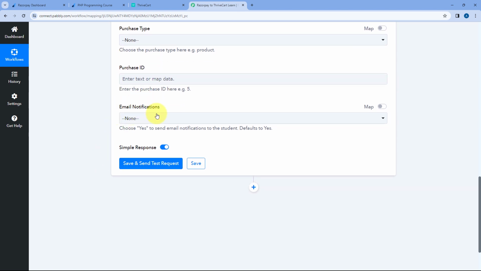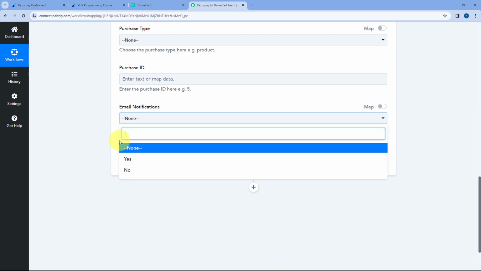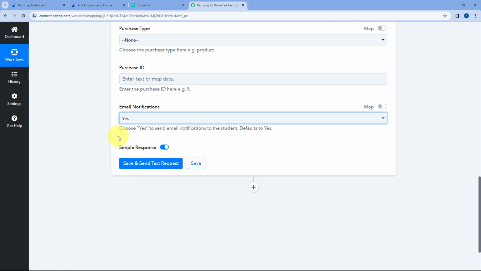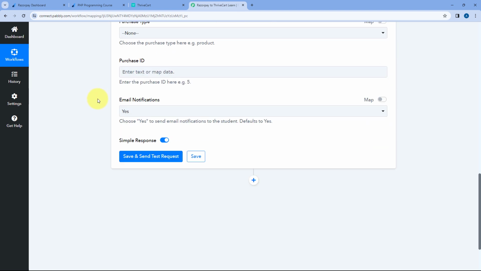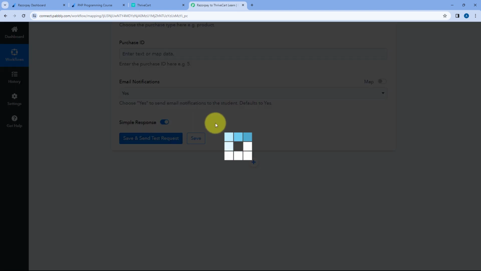At last, it is asking us about email notification, whether we want to send the email notification for the course enrollment or not. So yes, we want to send the email notification. From the drop down, we are selecting yes. And after selecting all of these options and mapping all the details, just click on save and send test request.